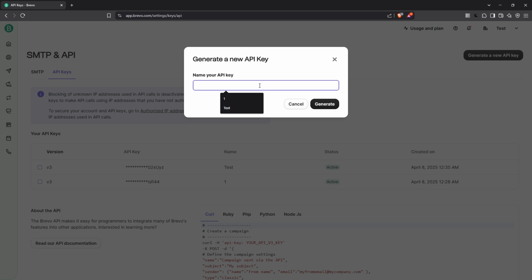This step is often overlooked but is quite important. Choosing a clear and descriptive name can help you remember what this specific key is used for, especially if you're handling multiple projects or integrations. Once you've decided on a name, simply click Generate.